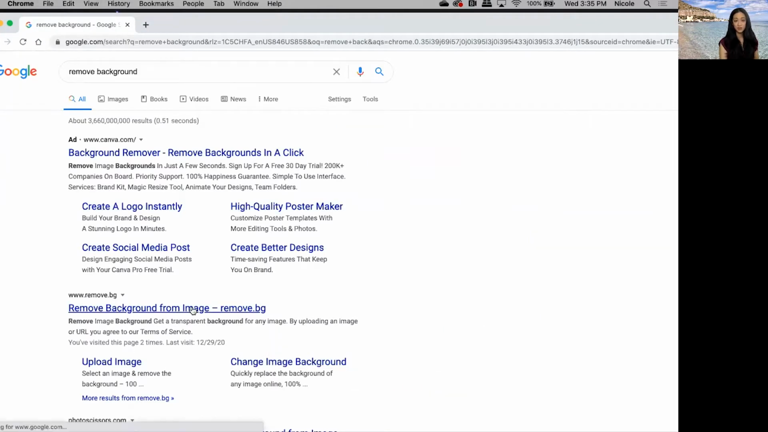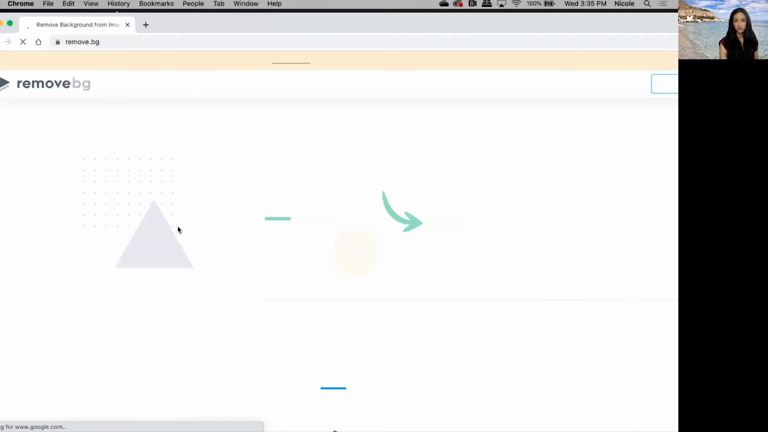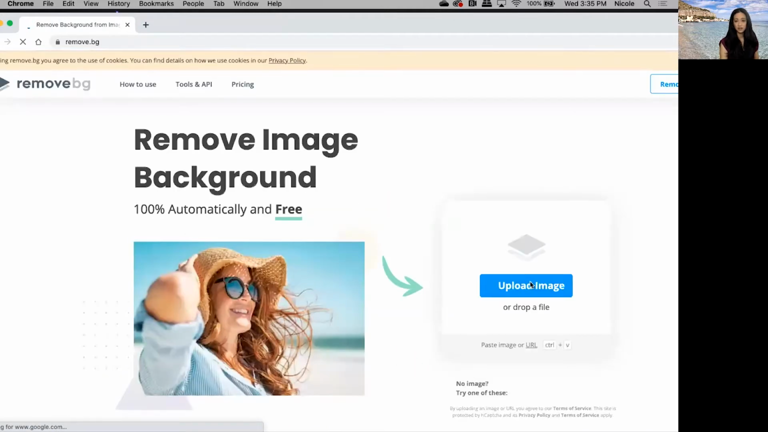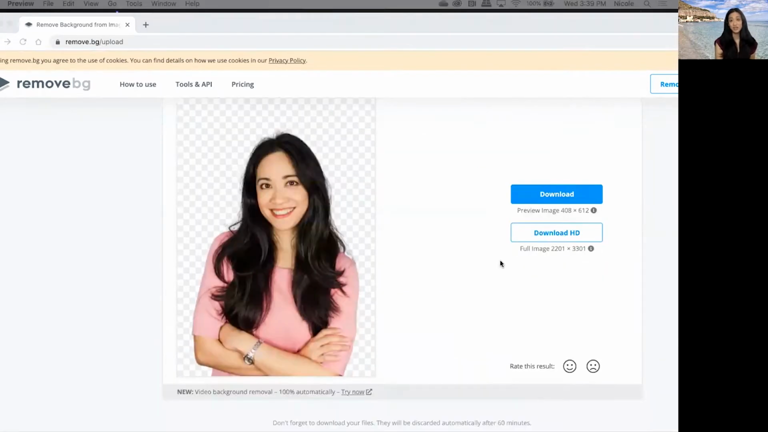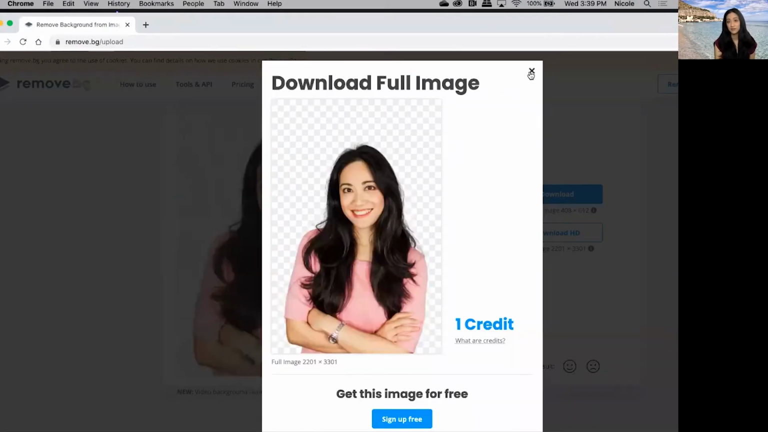So you're going to go to remove.bg and all you have to do is upload your image. So I've uploaded this image. So as you can see, it did a pretty good job of removing the background. The only problem is if you want it for free, you're only downloading a kind of a small image. If you want the HD version, you have to pay for it.